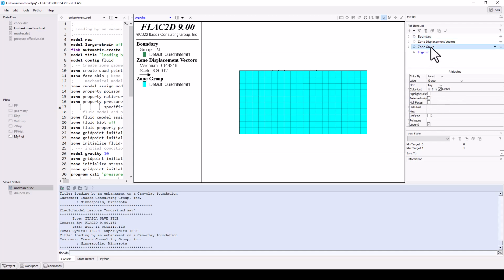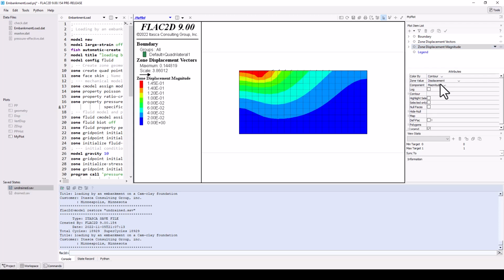By default, the zones are displayed by group names. Other labels include State, Properties, and Constitutive Model. To display contours instead, change the color by option to Contour. Displacement is active by default. Other values include various stresses, strain, velocity, fluid head, and more.